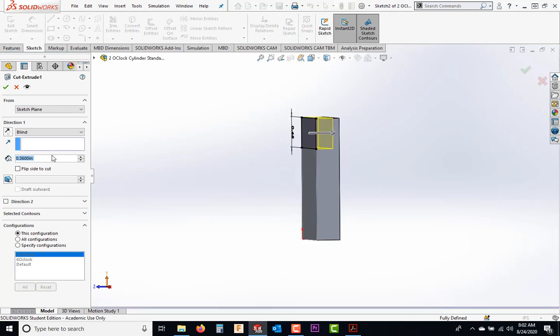Now, mine is a little bit different than yours. By default, mine comes up as this configuration because I use configurations and I modified this. Yours is going to be checked as all configurations. You don't want that. This is where configurations screw people up and they give up on them, because by default, SOLIDWORKS says, well, obviously any change you make on this, you want to propagate to every configuration that you have. And that's not true. That's just what SOLIDWORKS thinks you want. You have to tell it what you want.